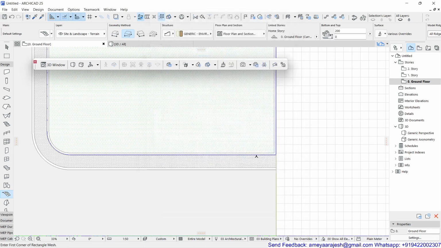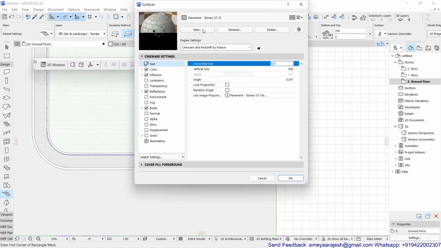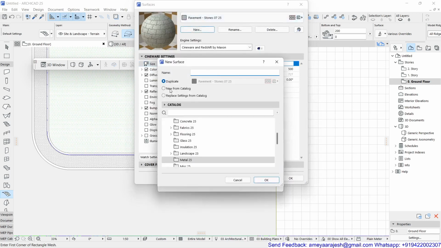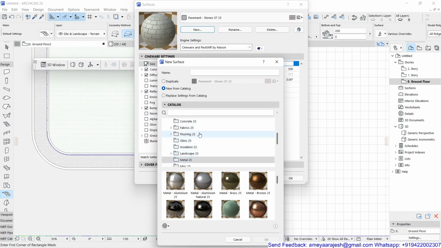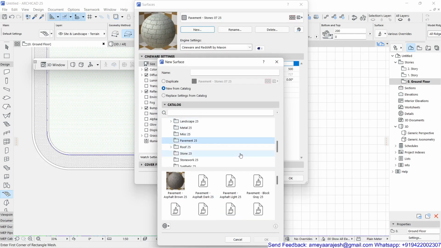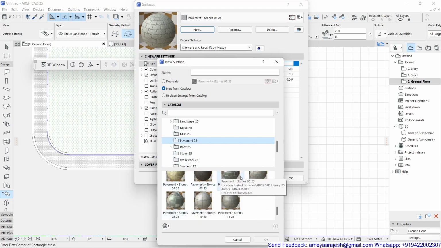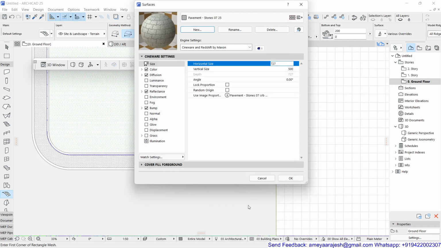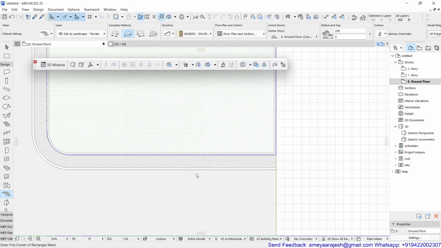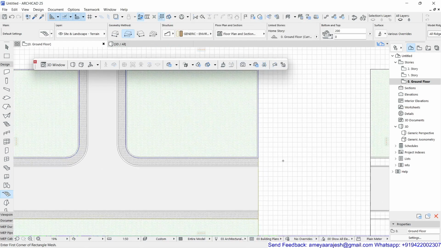If you go and check out the surfaces, this is available. If you go inside New, see New from the catalog, and check out your link library, ArchiCAD library 25, there is a pavement folder, and from the pavement folder you can select the one which is suitable for your presentation. I'm talking about a quick presentation. If you want to develop your own pattern, you can surely do that also. Anyway, this particular pattern or surface we have already acquired.